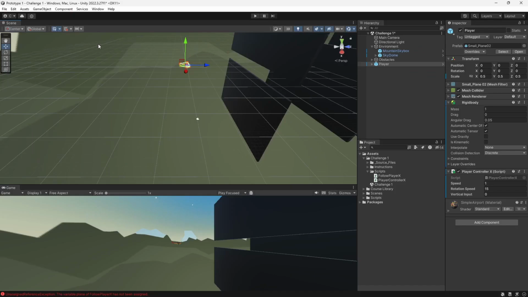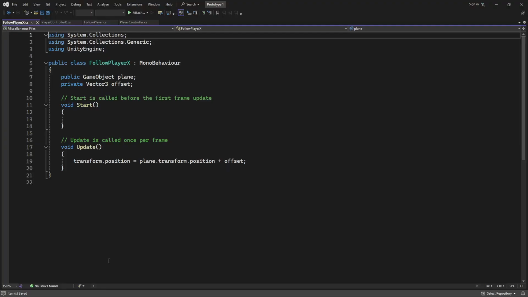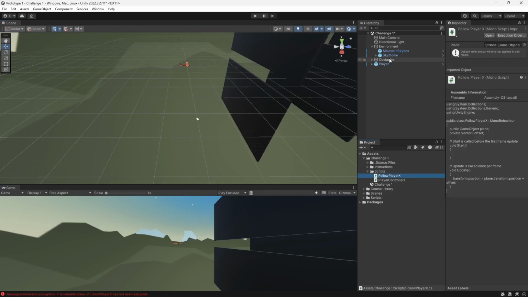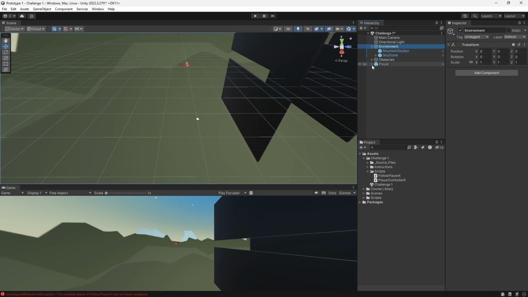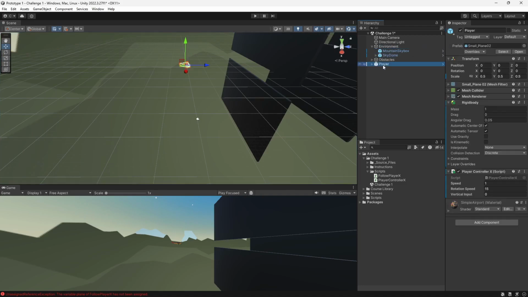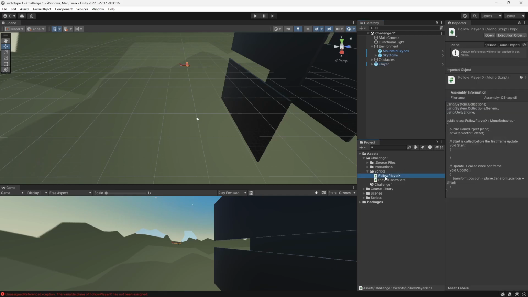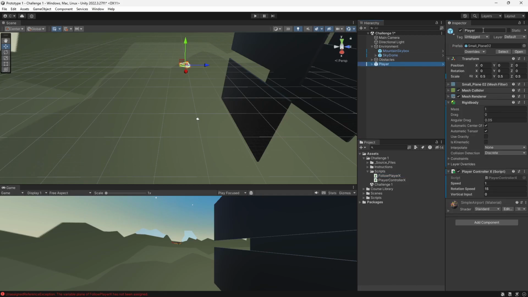We're gonna go ahead and press Control S. And variable plane of follow player X has not yet been assigned. So does that mean, where is the player? This is the player. That's a propeller. This is the player. Does that just mean that I have yet to drag player into follow player? Yep. Plane, no game object. That doesn't work. Why doesn't that work? I thought that was what I had to do.